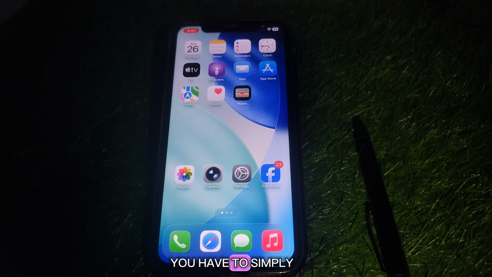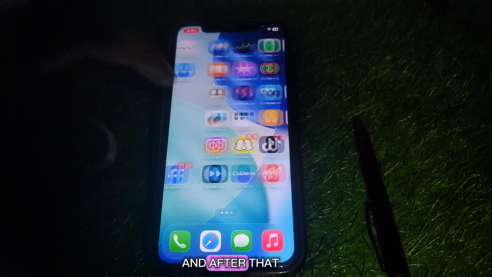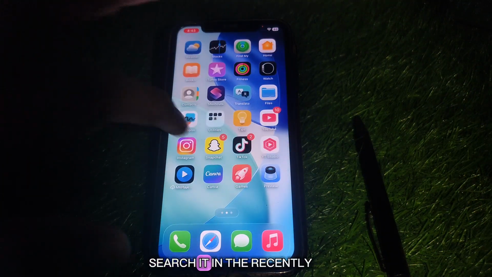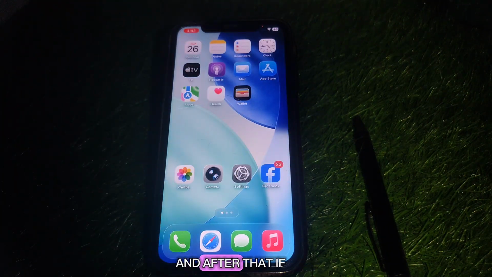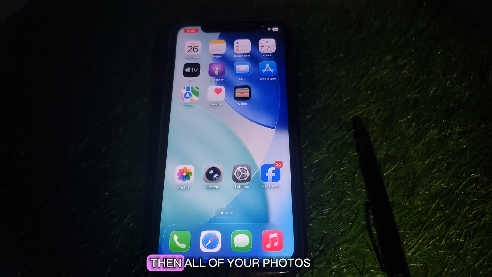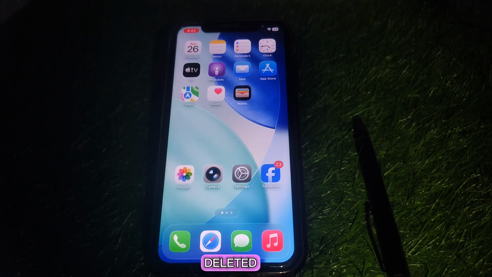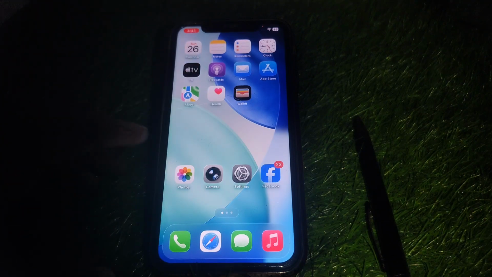So first of all, you have to delete any photo, and after that, you can search for it in Recently Deleted. After that, if you select all, then all of your photos will be deleted, and moreover, you can also recover them from Recently Deleted.